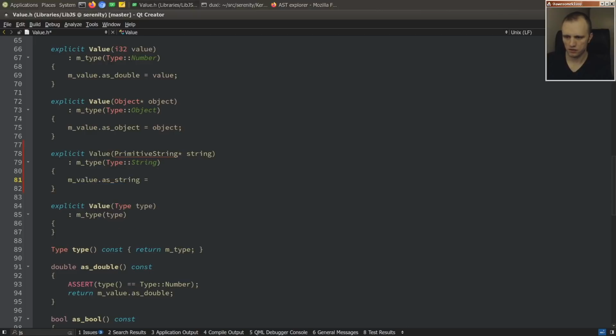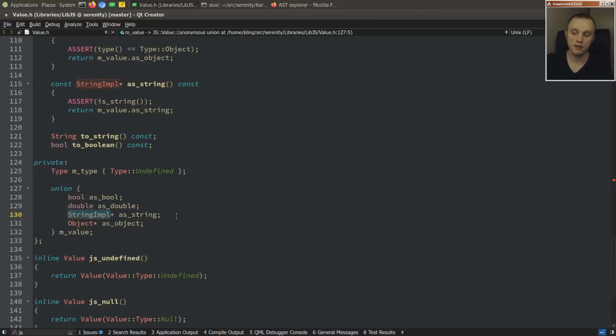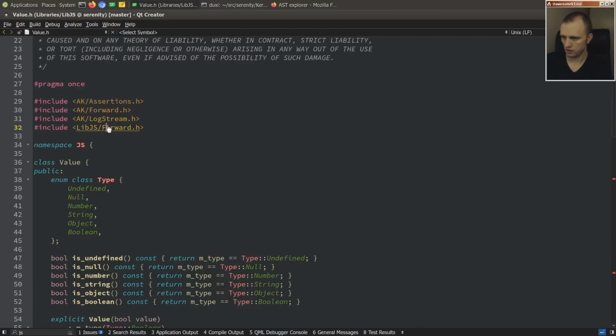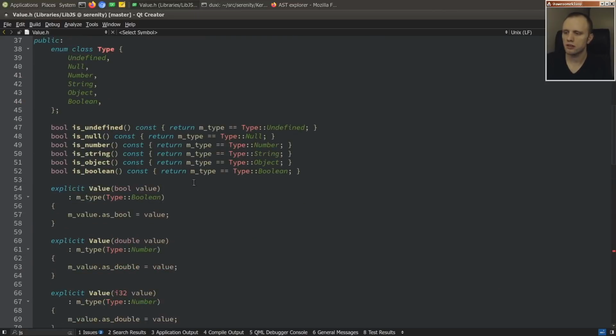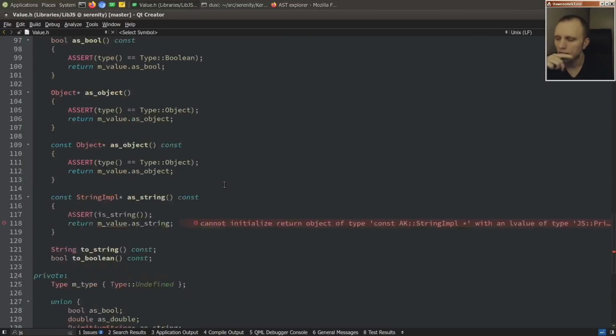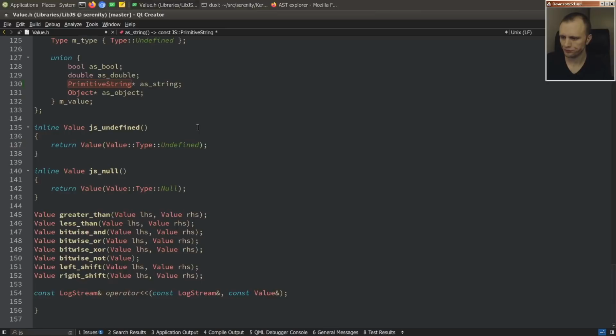Okay, and let's get rid of the string impl, because we're not going to use that as the underlying string type of a value. We're going to use primitive string. And I think we can put that in the forwarding thingy, just so that they become available here. And now, of course, this is not going to work anymore, so you'll need to ask for a primitive string instead, which is what we can give you. Okay.